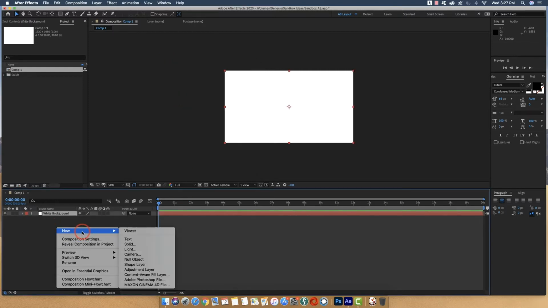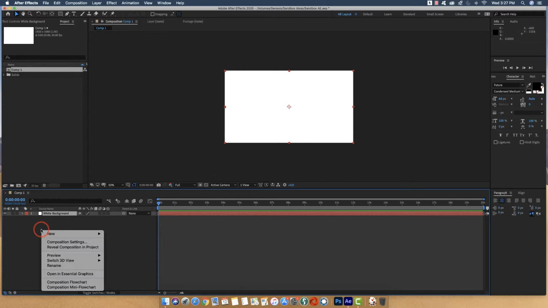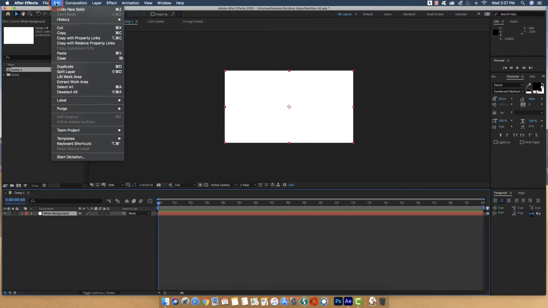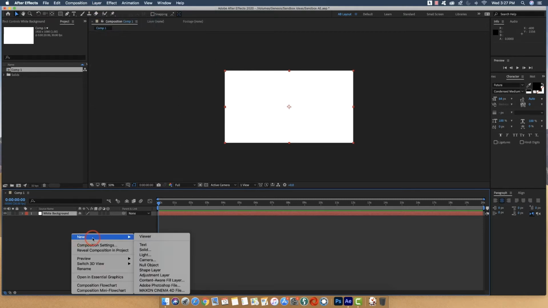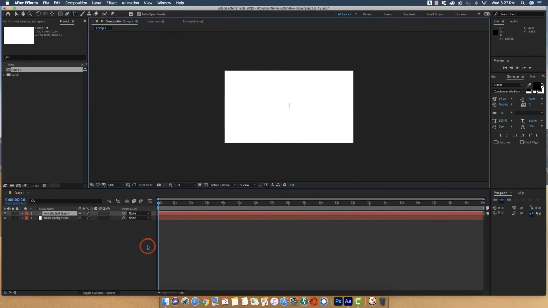And let's add new text. When I right click, you can come here and do it also under layer. You can go under layer, text, solid, light, etc. But you can also do it right here. If you right click, new text. Let's go back to test.